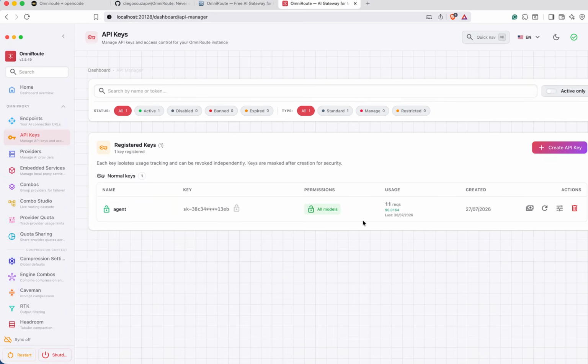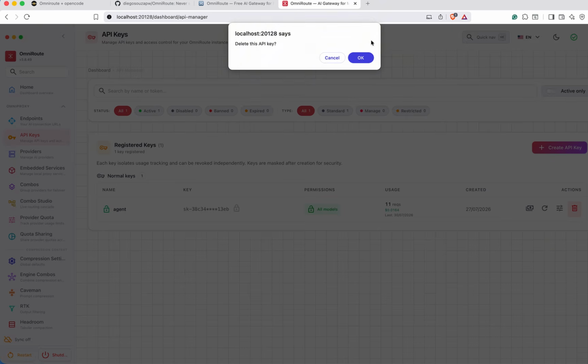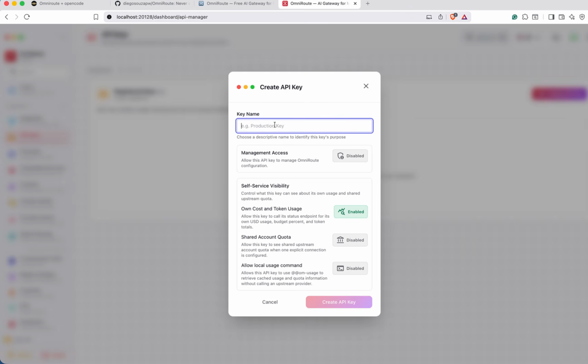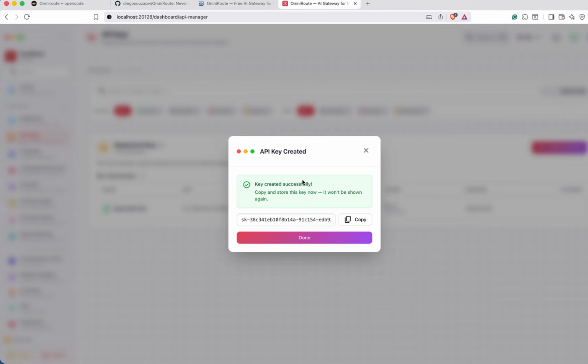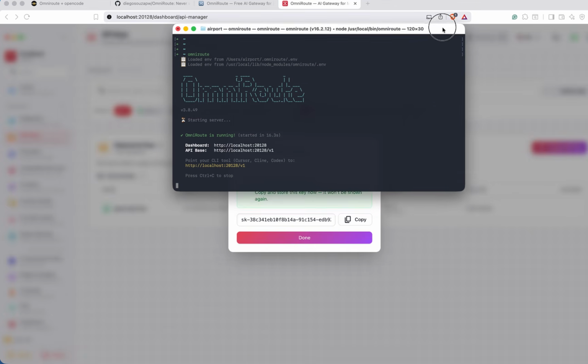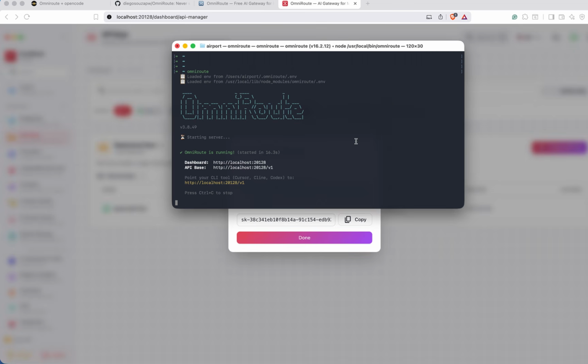Now I'm going to create an API key. I'll delete this API key that I have already created, and I'll show you how you can create your API key for the first time. Create your first API key, give any name. I'll give OpenCode free, and I'll create the API key from here. This is the API key and this is the base URL. After you have your API key and base URL, you are ready to use.